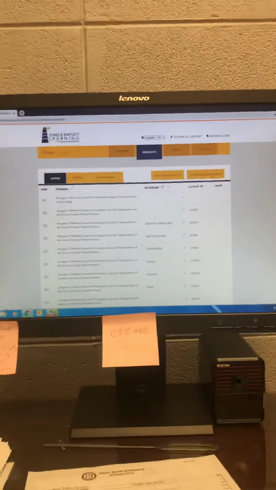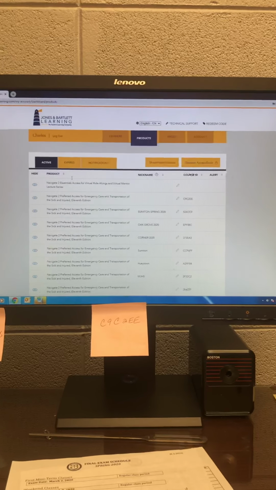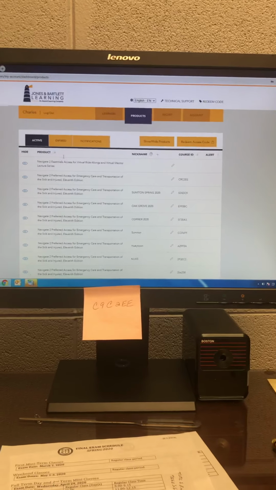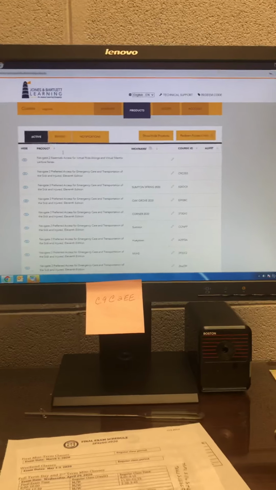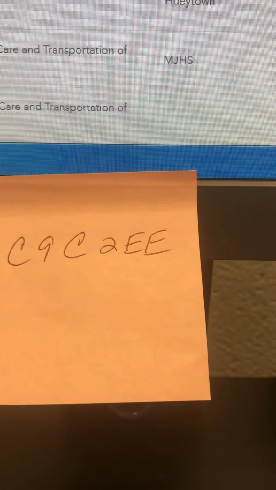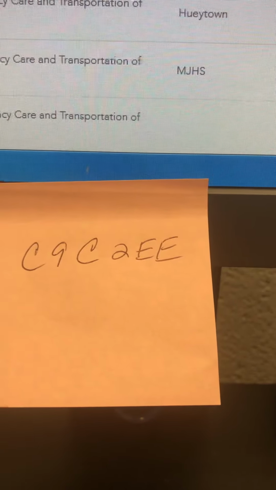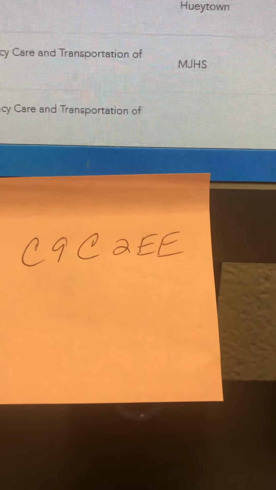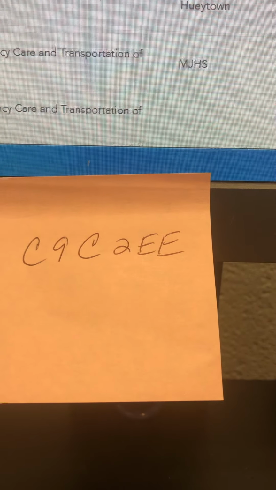Okay, so once you put in all the demographic information, then it's going to ask you for a course code. This is extremely important that you get this perfect, okay? That on that sticky note is your course code. That is C9C2EE. It is cap sensitive, I believe, so make sure you capitalize all those letters.